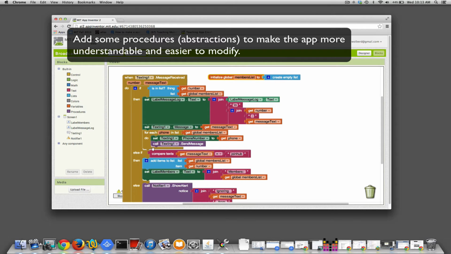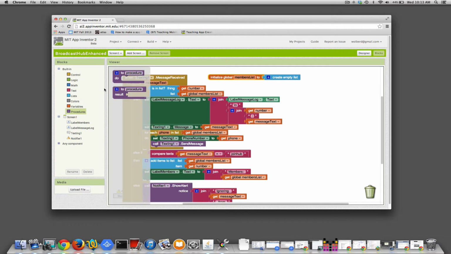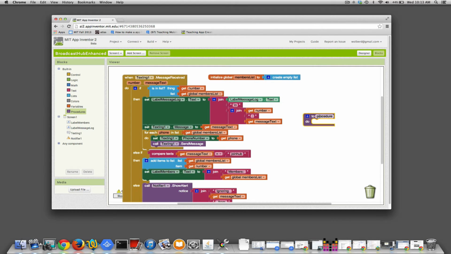The first thing I'll do is make a procedure called distribute the message. So I'm going to grab out a procedure and call it distribute the message. It's basically going to do what happens here when a text comes in that needs to be broadcast. I'm going to put these blocks into distribute the message, and then we'll have just one word, distribute the message, which does all that for us, and it'll simplify the reading of this code. So if someone wants to change it or make some modifications, they can understand it better.